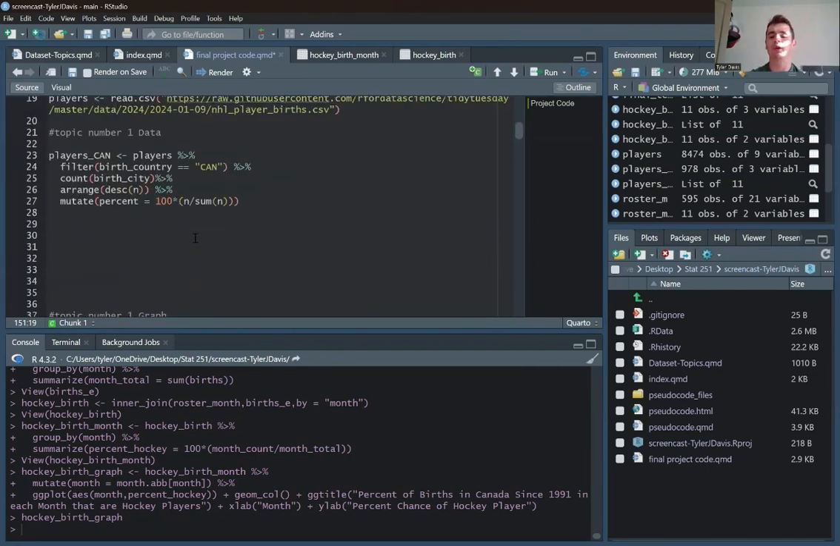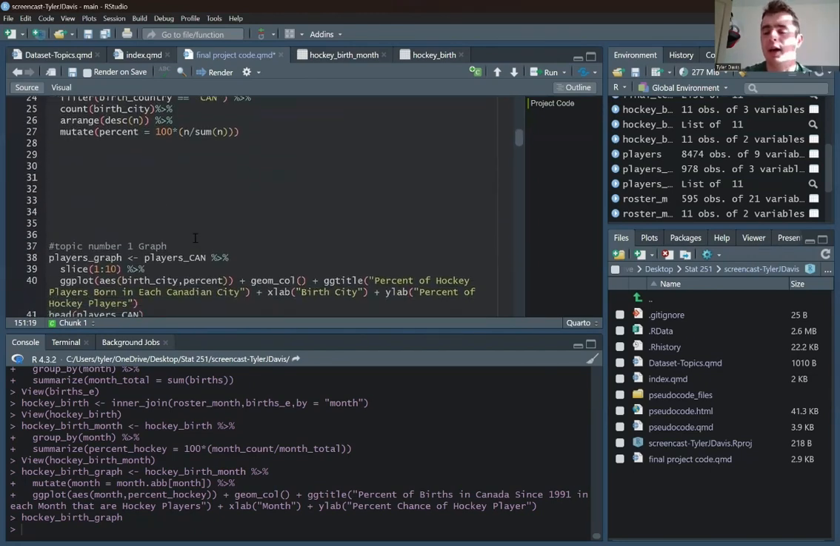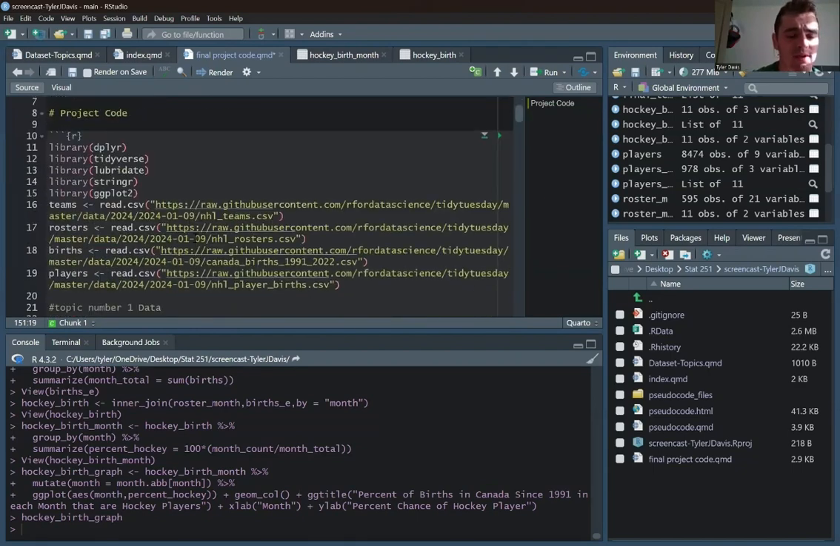And then for topic number 1, we really looked at the percent chance that if you're a hockey player born in Canada, you're going to be born in a given number of cities. And we saw that if you're born in Canada and you're a hockey player, there's the highest percent chance that you're going to be born in Toronto. So that's kind of cool. That's what we've gone over today.